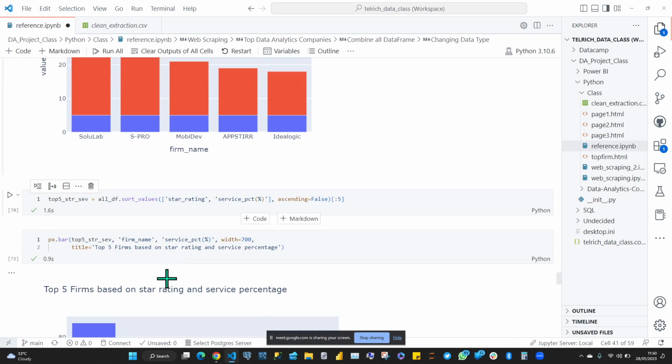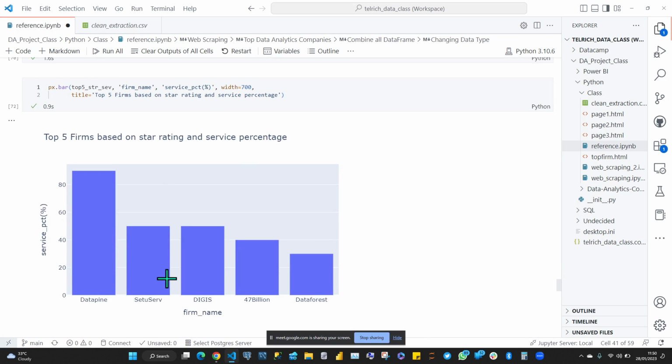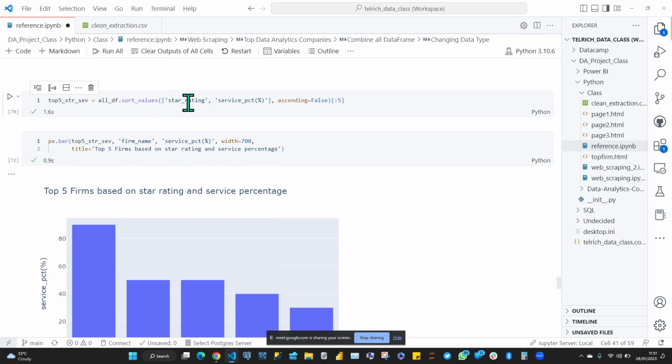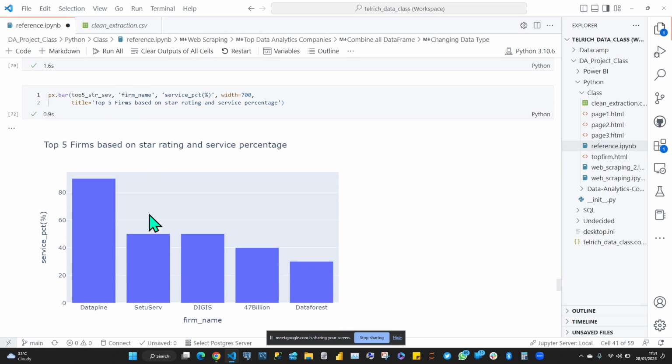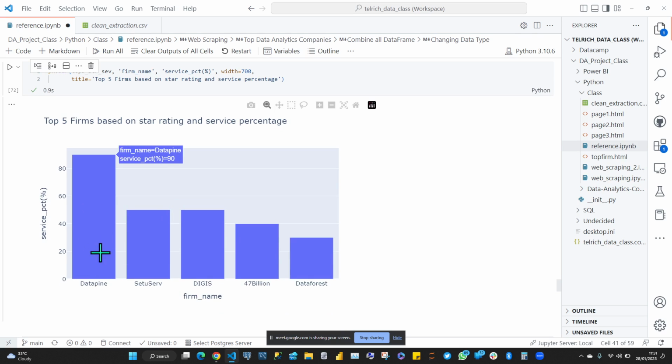Then we went on to look at another top 5 companies that still have the same 5-star rating, but this time around have higher service percent. So here we decided not to show the star rating. We focused on the service percent. But when you are sorting, you must make sure you sort with star rating and service percent first, if that is what you want to do. So here is just the service percent. DataPine is the first firm. It has a service percent of 90, followed by Set2Serve, Digis, and 47 billion.